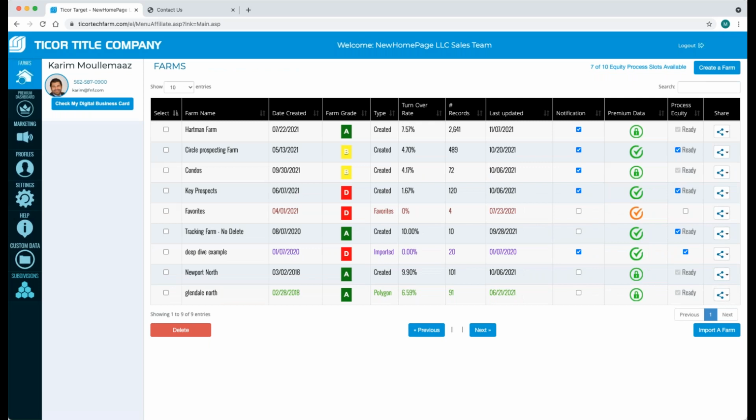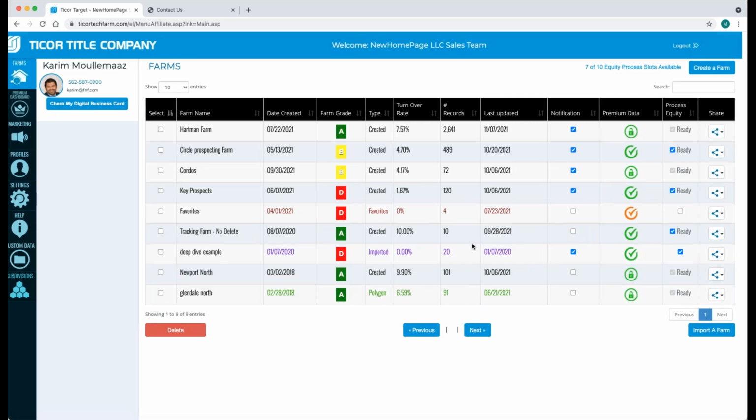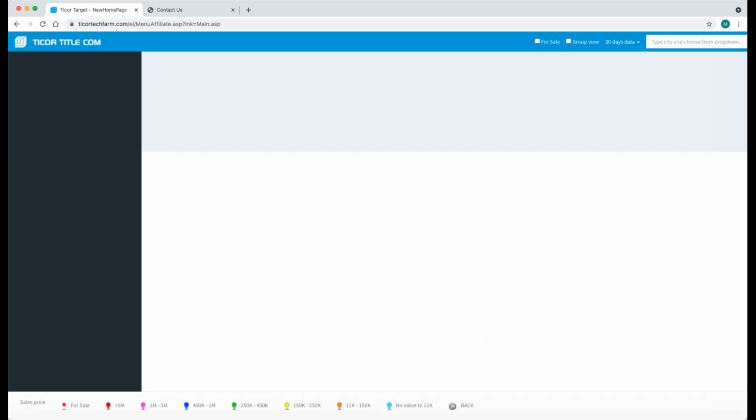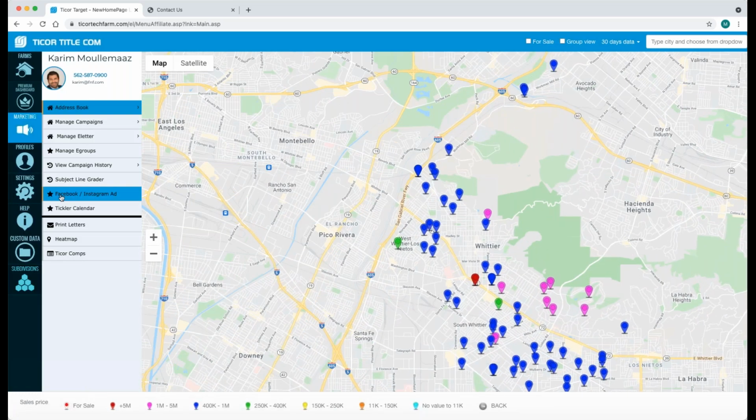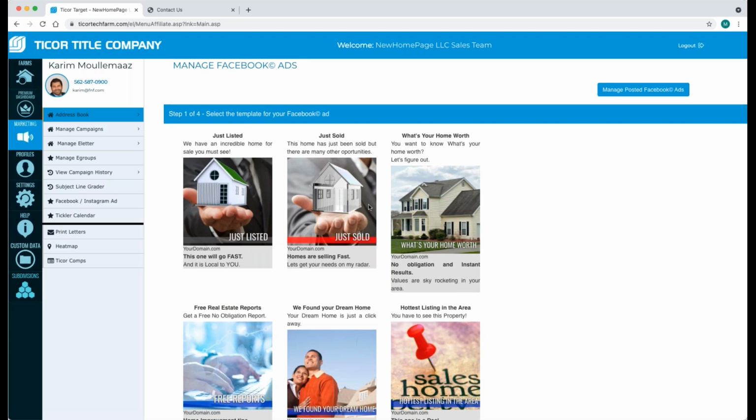All right, so we do have another way to go in and post those ads. It's the same process that I just showed you, just another way to get there. You'll find that in the marketing section. You have that place Facebook, Instagram ad option there on this menu. If you click that, it'll take you to that same place where you can choose your template or go to the manage posted Facebook ads.